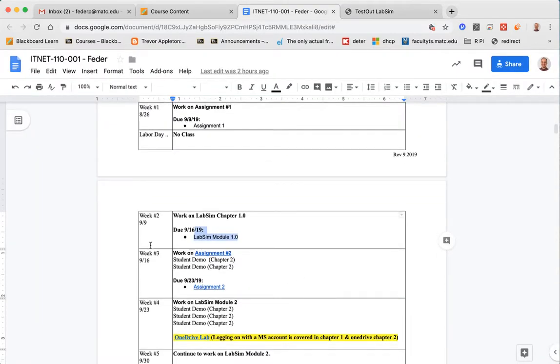And so basically on week 2, when we cover Chapter 1, that means by the following week, September 16th, the expectation is that you're going to have Chapter 1 done. All right, so week 3 is kind of interesting. So in week 3, I'm not even sure why I have this like this here.